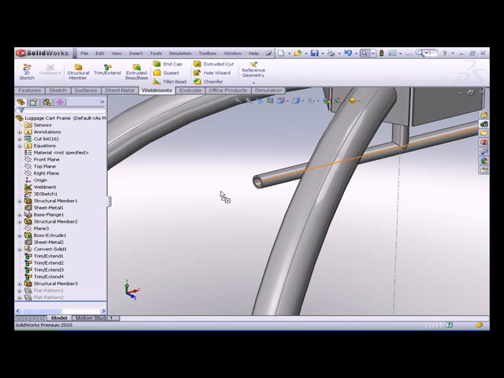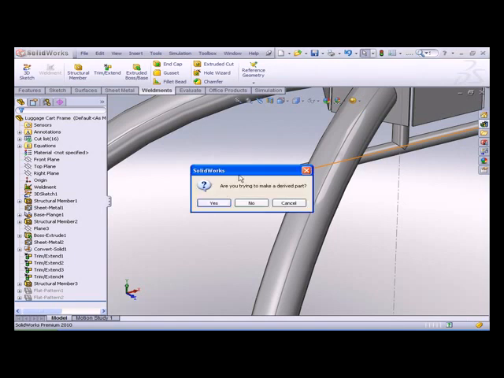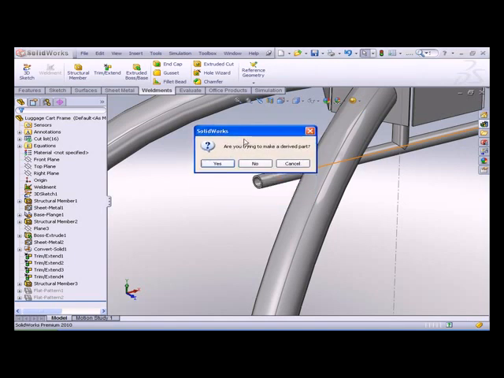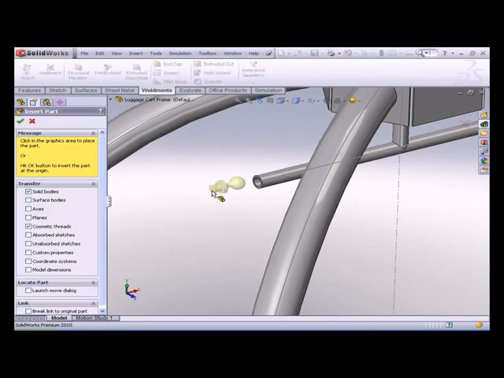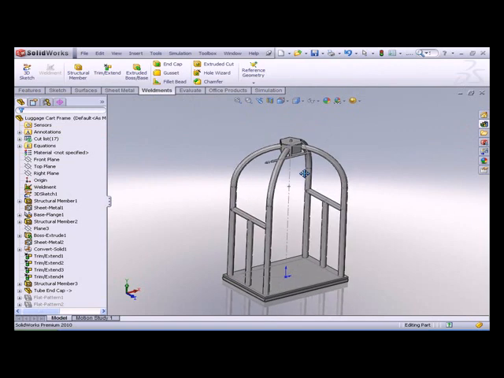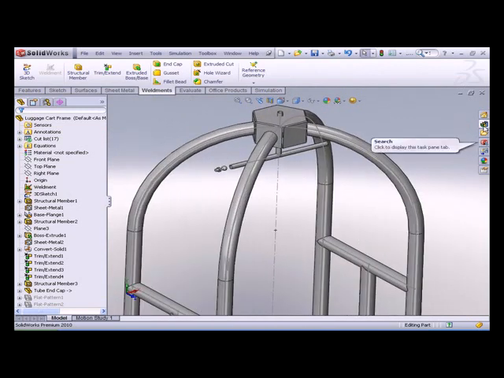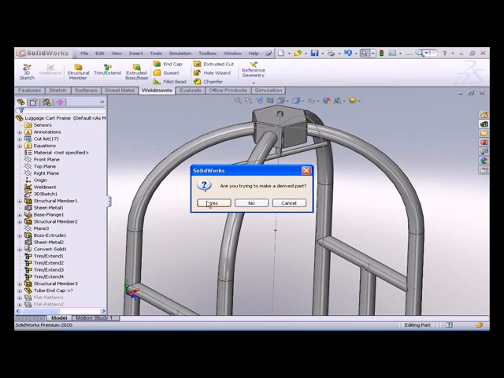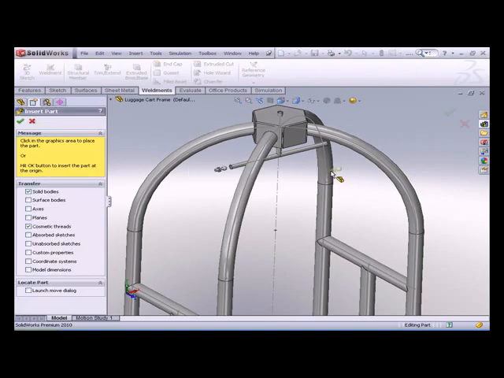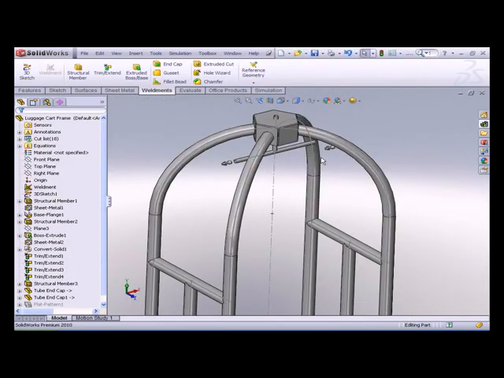Now normally you're dragging parts into assemblies. And if you try to drag a part into another part, it gives you this message: Are you trying to make a derived part? In this case, I am. And a derived part, the way it works is you have a part inside of another part, and that part becomes part of the part, so to speak. So I've got 2 of them here. I'm going to drop them both in.